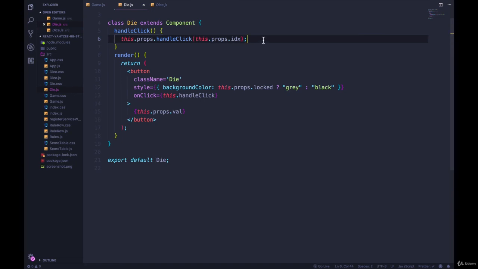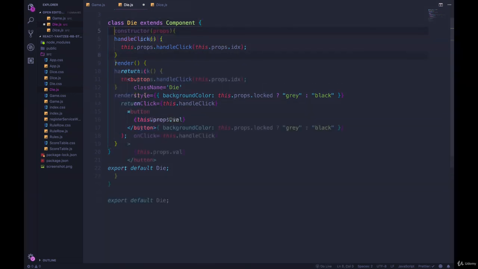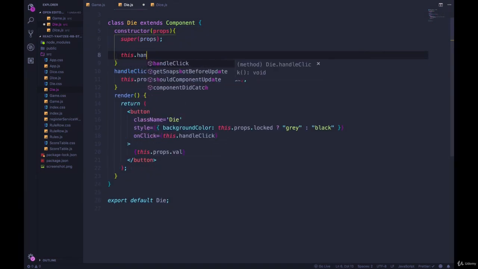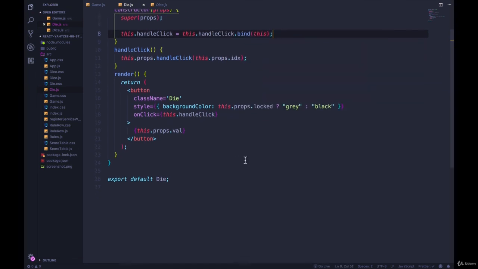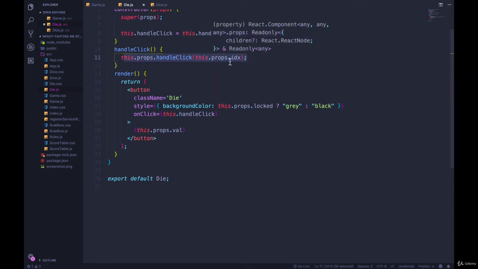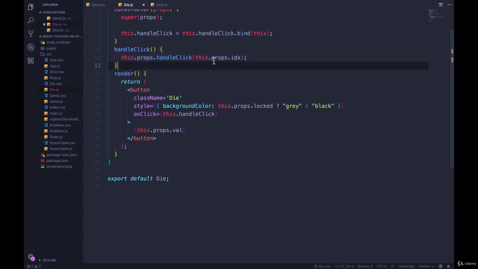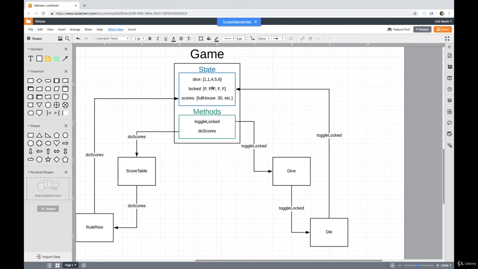But we're going to have a problem again if I try running this as is because we haven't bound handleClick. So we add in our constructor and then this.handleClick equals this.handleClick.bind(this). So the naming is a little confusing, but remember this is our own. We just defined our own method. It has nothing to do with this.props.handleClick. This is the magic that is calling the method that was passed down from the game, down to the dice, down to the die. And we pass in the index, and then it goes and updates the state in the game component.